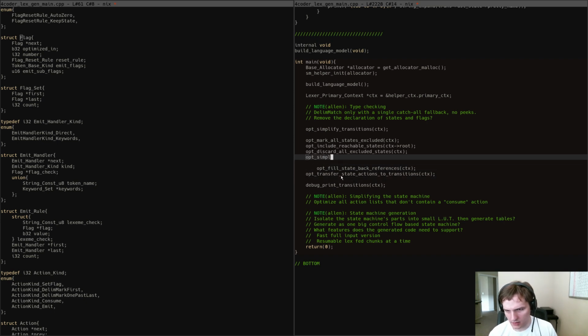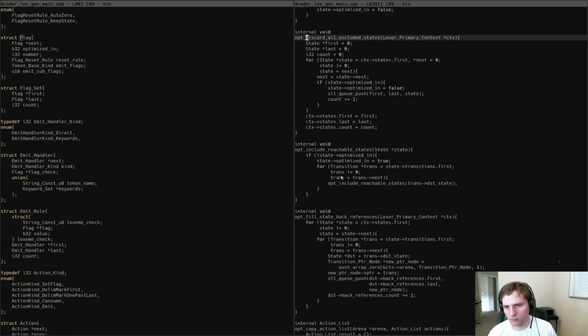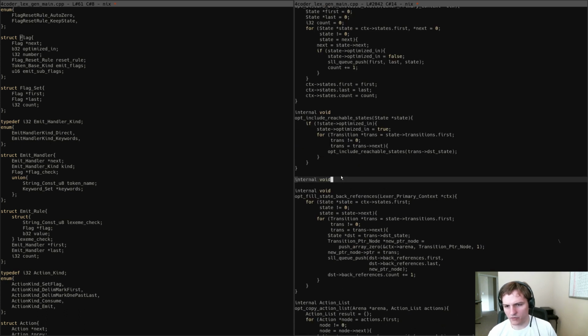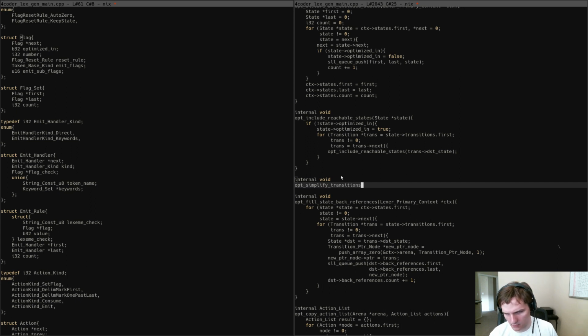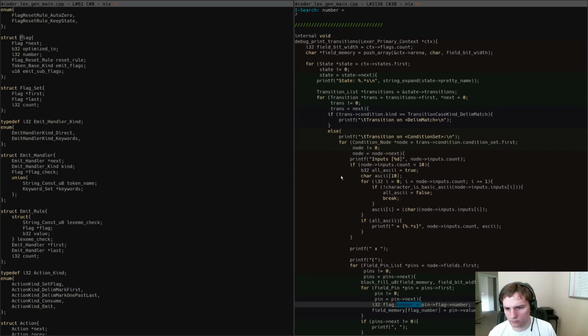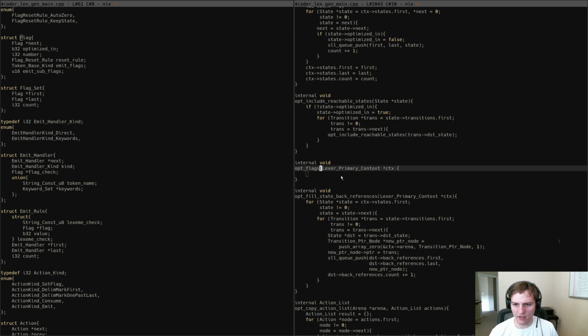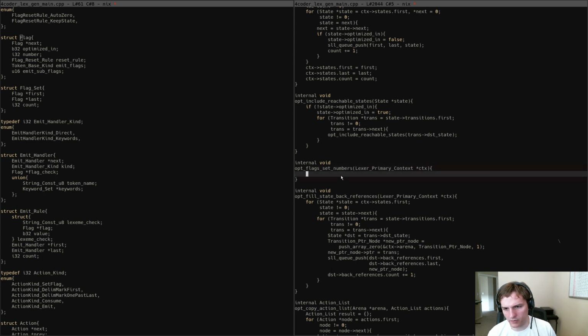Opt simplify flags. So for now, opt simplify flags is going to be just a thing that numbers these things. I don't even number the states yet. Okay, actually what I'm going to do is flags number. Set numbers or something like that.